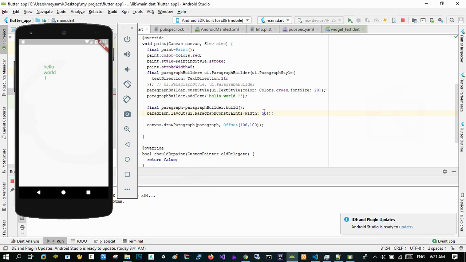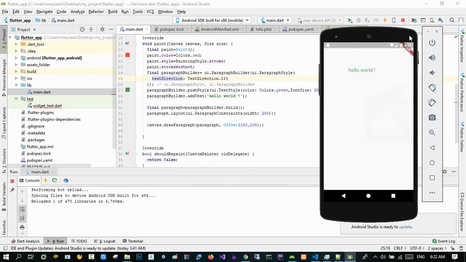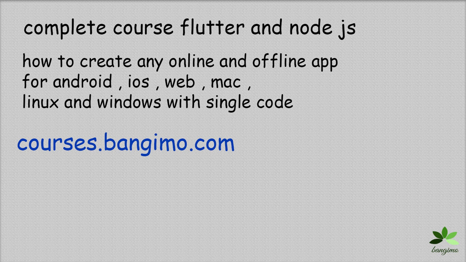In this way, you can easily understand the paragraph constraints here. It is actually the box that the paragraph is going to be written inside. For example, I set it to 200, so it is okay for my application. And the text style is okay. We talked about the paragraph style and font, and you can change the direction or the alignment, and we have many parameters that you can change here. I hope you've enjoyed this session. Goodbye until the next session.